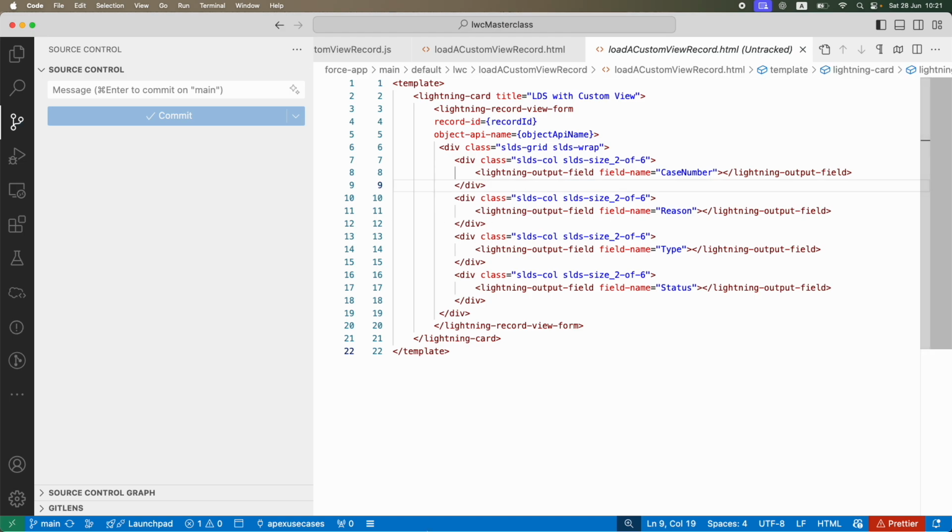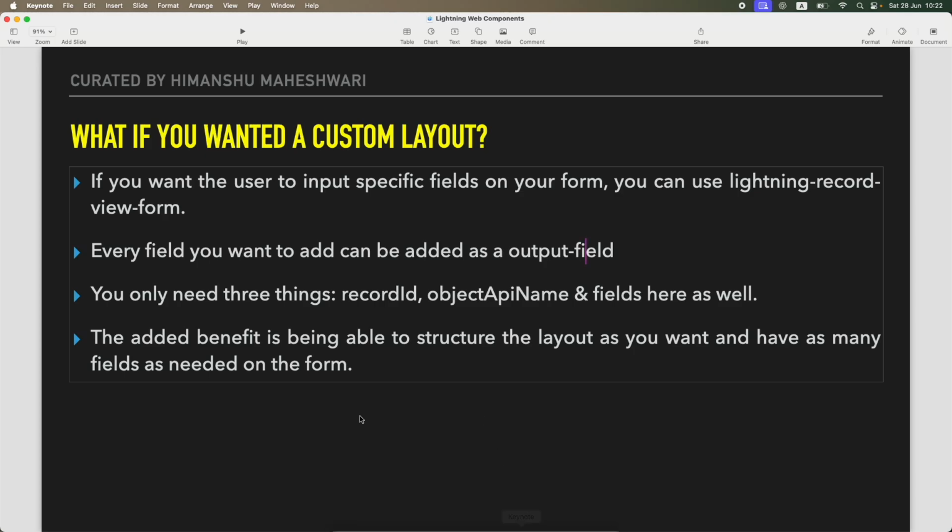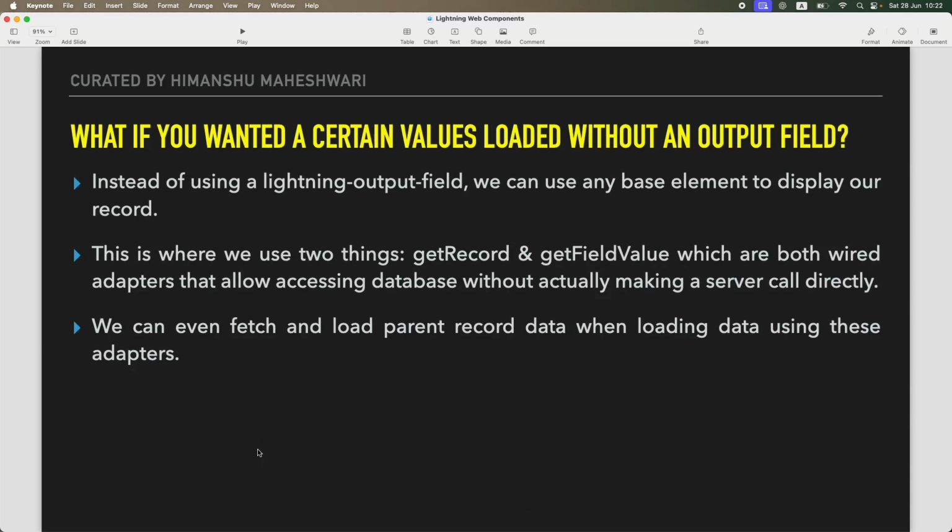All right, great. That's all from this particular tutorial. In the next one, we will check if you wanted certain values to be loaded without an output field. So what do we really do? Let's look at it in the next video.